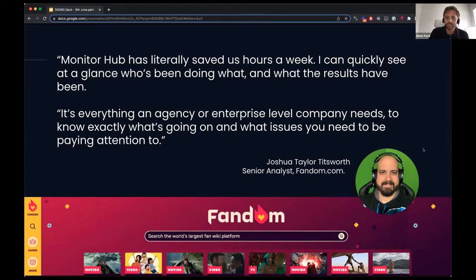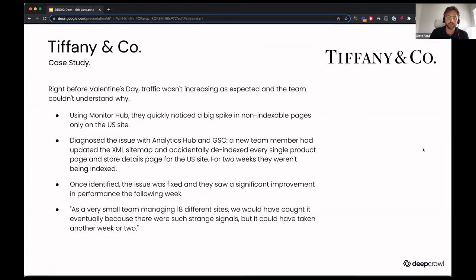And the final testimonial I'll share with you is my favorite. It's from Tiffany & Co. So Tiffany & Co, huge retail and e-commerce platform, selling jewelry predominantly is what they're famous for. Two weeks before Valentine's Day, they noticed that traffic and revenue weren't increasing to the level they expected for that time of the year. And they just couldn't understand why.